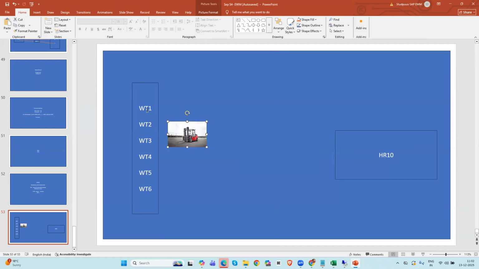Normally, the warehouse task will be created based on the HU or product. If you are receiving handling units from the supplier, the system will create a respective warehouse task for each handling unit. This is the basic thing you need to remember. Suppose you are receiving the product without handling units, then the system will create warehouse tasks based on the product quantity. Clear, guys? If you are receiving handling units, the system will create one warehouse task for each handling unit.